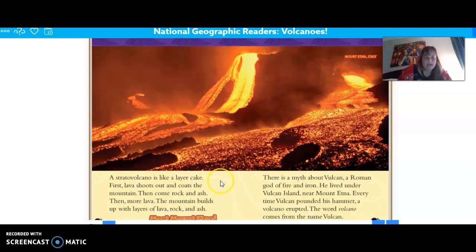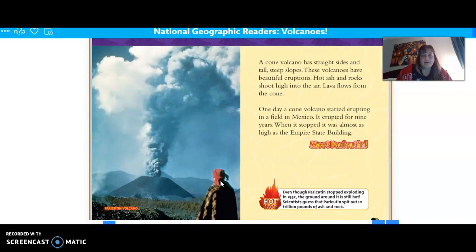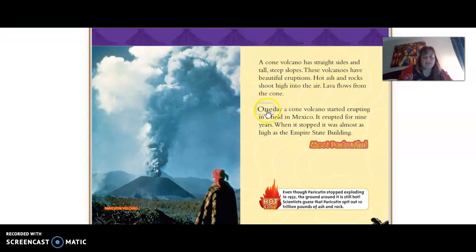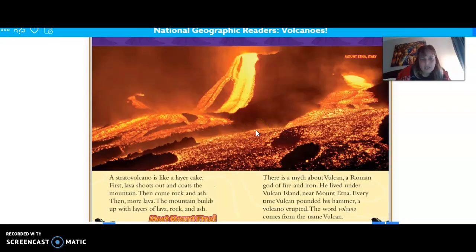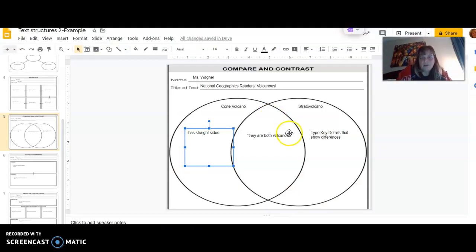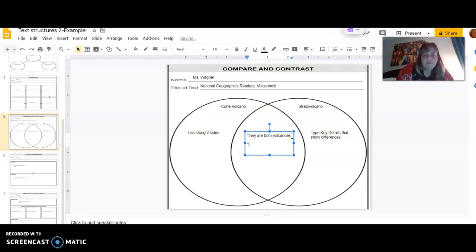So a stratovolcano is like a layer cake. First, lava shoots out. Okay, this one's talking about the lava. So let me fast forward to the lava part because I'm not quite sure if it's tall or steep. I don't know about that, so let me move on. These volcanoes have beautiful eruptions. Hot ash and rocks shoot high in the air. So let me go back to the other volcano. Lava shoots out and coats the mountain, then come rock and ash. So they both have rock and ash. Are they both shooting out? You know what? There's something that I could put as a similarity. So they are both volcanoes. They both have rock.